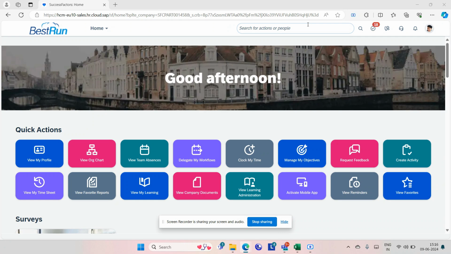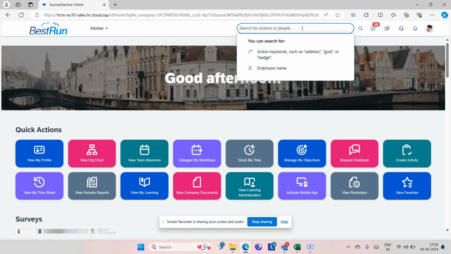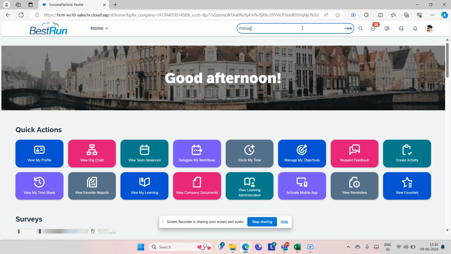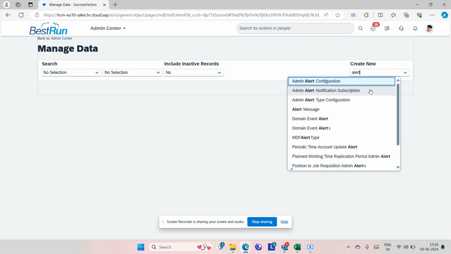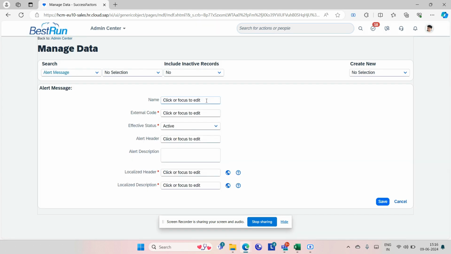In order to create any alerts and notifications, it's very important to create a workflow and alert message before configuring the rule. So let's go to manage data in order to create an alert message. Search for alert message in order to create a new alert message. Let us keep this name as work permit 123, and we'll keep the same as external code, and active.